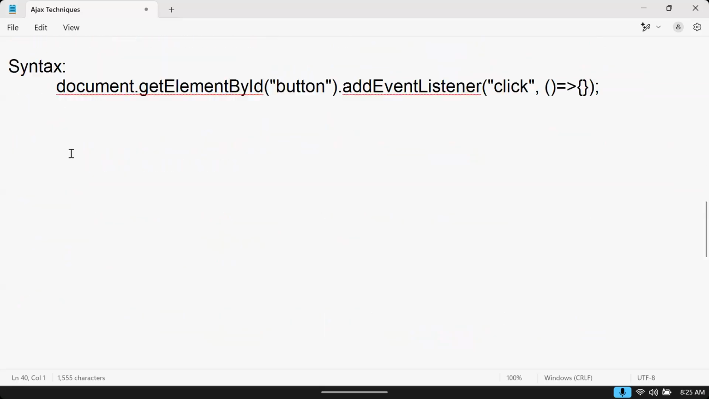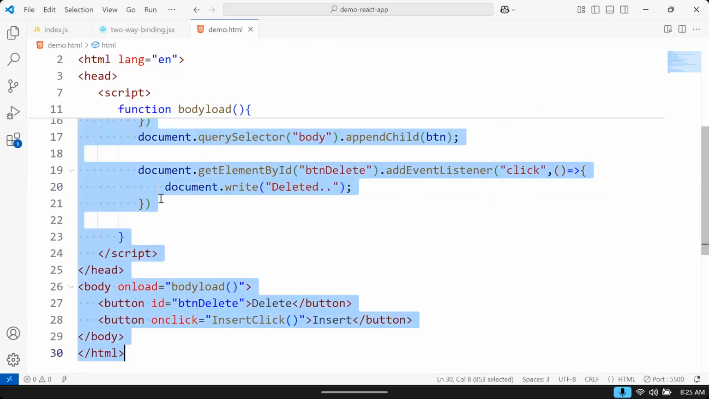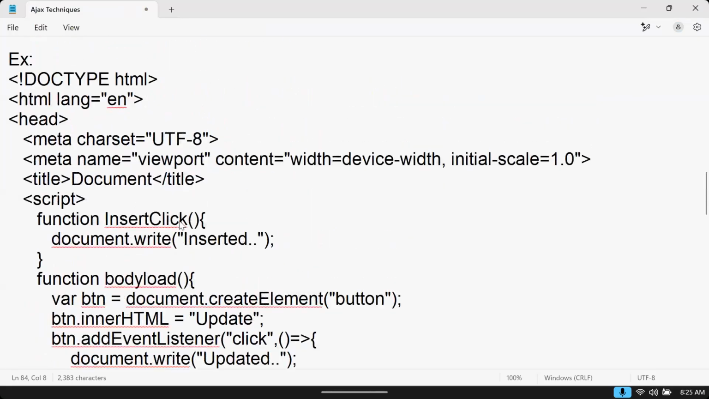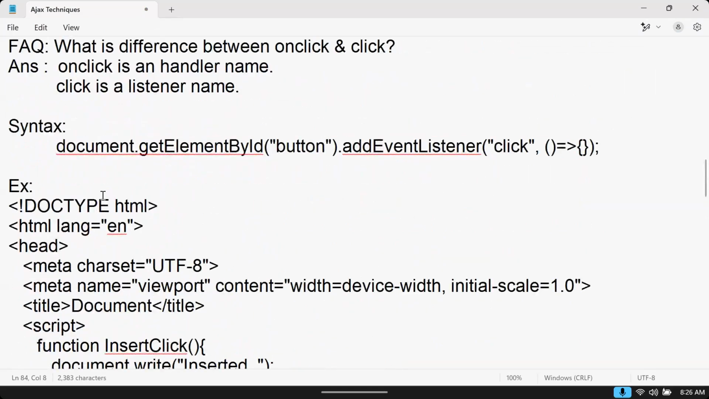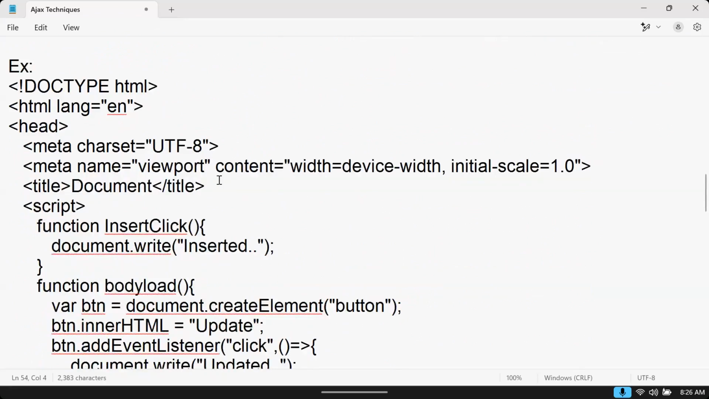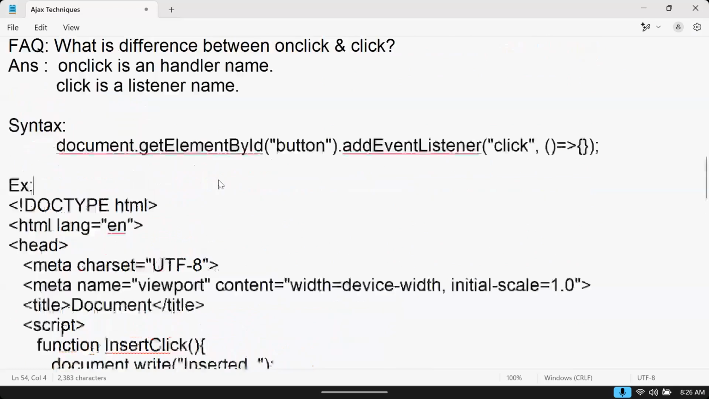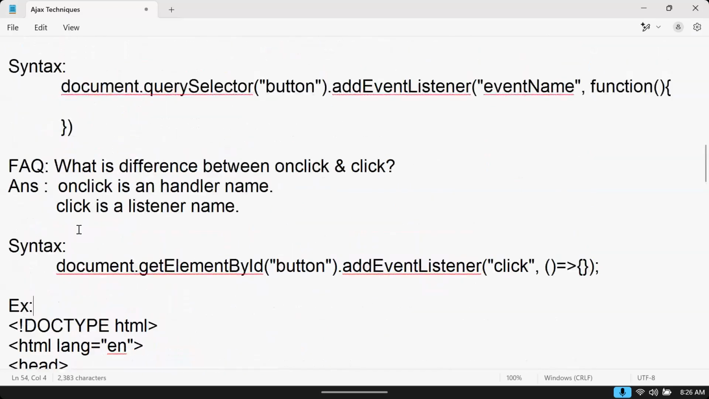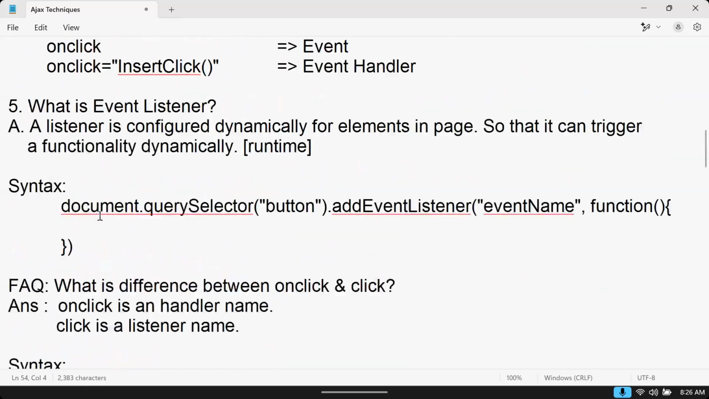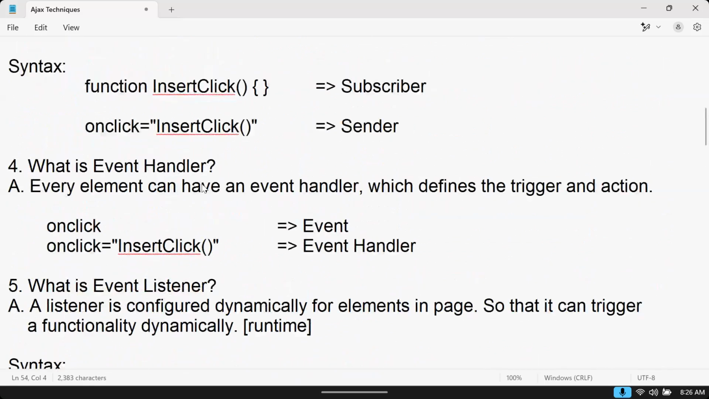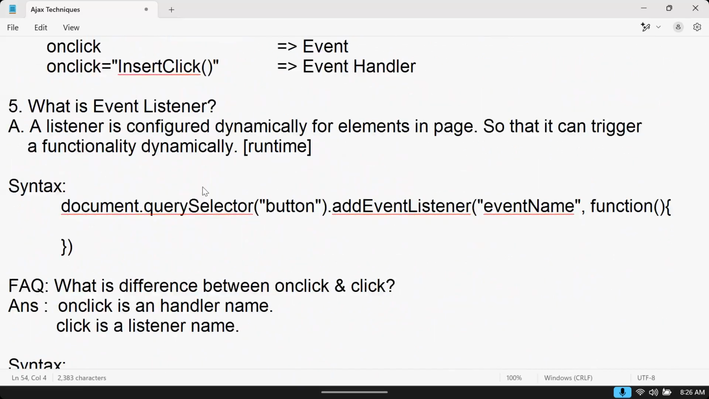Just for your understanding and practice sake, I will share this example. Usually you may already have learned this in JavaScript, but I am still sharing this JavaScript HTML example. Here I showed how to add listeners and how to add the handlers, right? This is a general JavaScript example only, not React. So we have event handler, event listener.